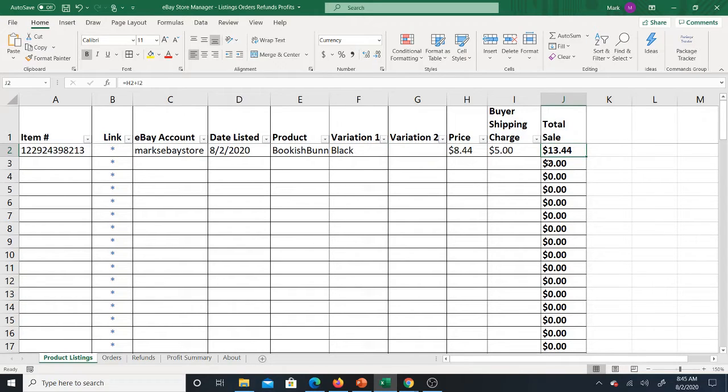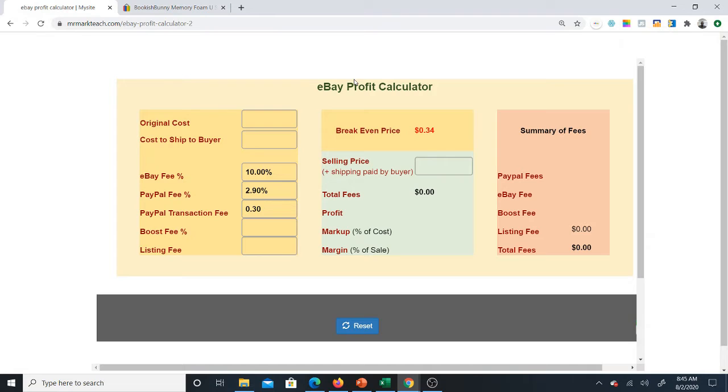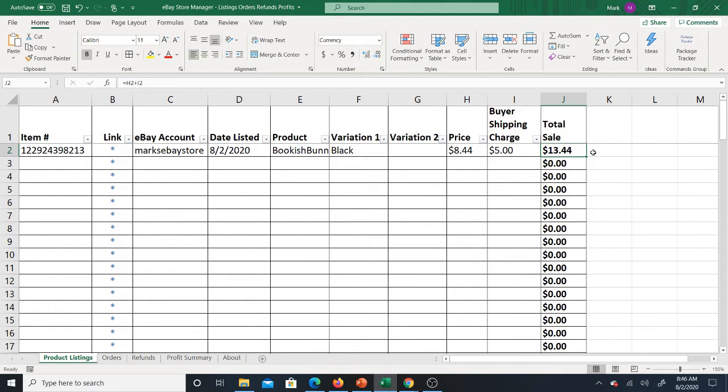If you want to calculate the potential profit, you could use one of the profit calculators that they have available online, or you could use this one that I created myself, which is on my website. I'll have it linked in here, and you can just put in the original cost, the cost to ship to the buyer, the eBay fee percent, the PayPal, all of that different stuff, your selling price, and it will calculate the profit. I've demonstrated this in some other videos. So you could always do that if you want to get an idea of the price and the profit.